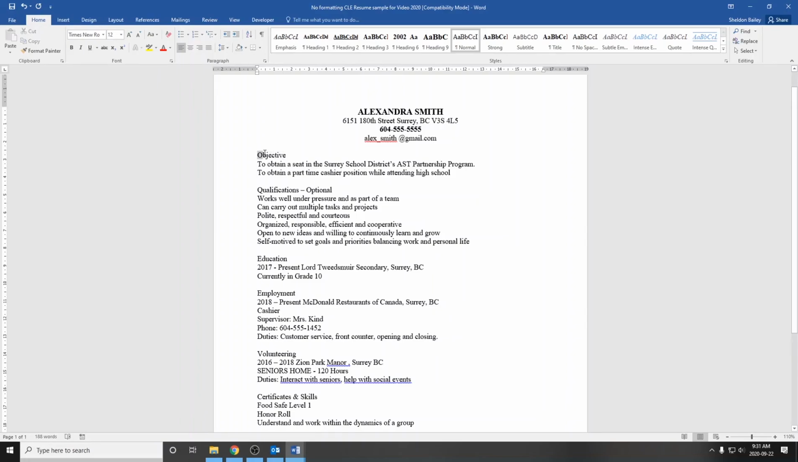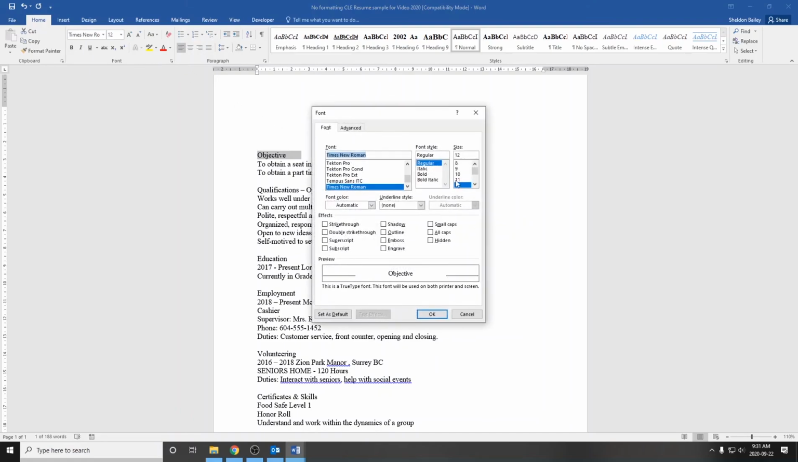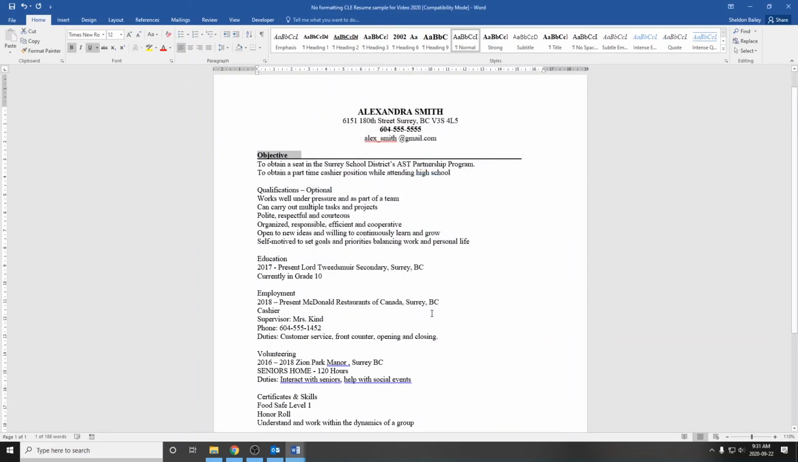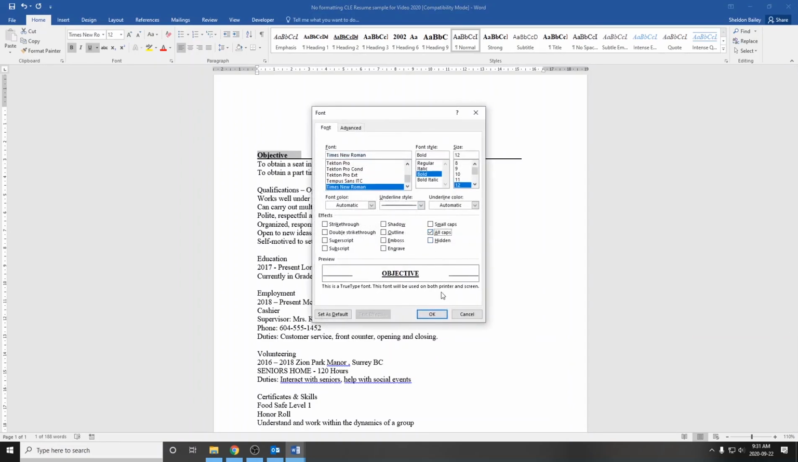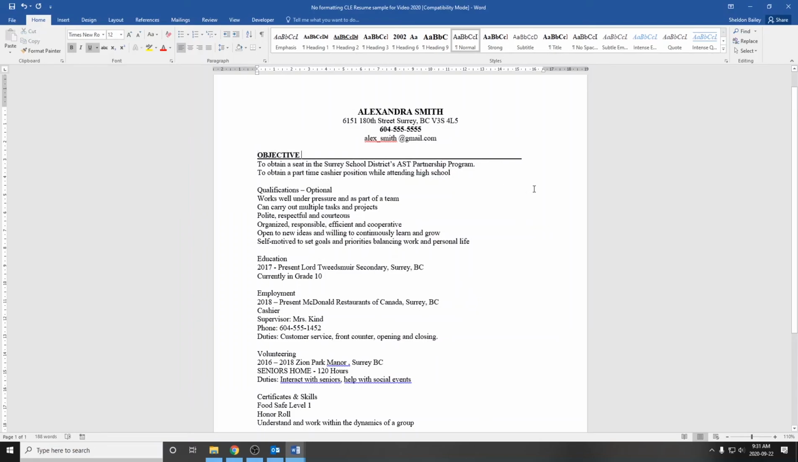To make this stand out, I want to highlight it, go to my font, and bold it. Then I want to go to this underline style, and click that underline, so it's just under the words only, and say OK. What I did forget to do was also check the all caps box. So now that is going to stand out.